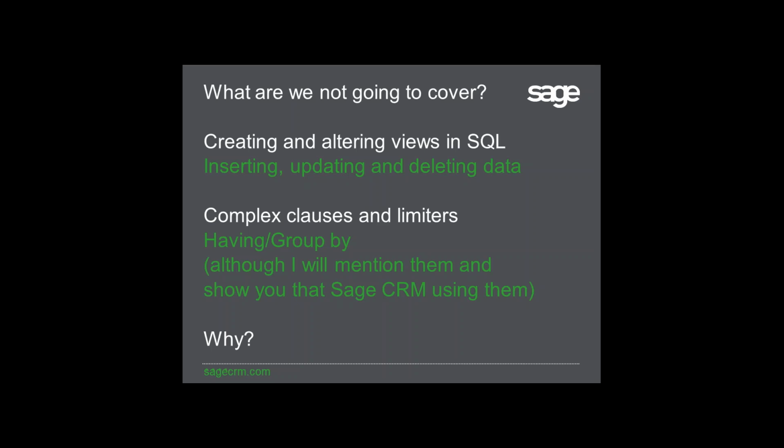But the views require us to select information and to bring information from the database, from multiple database tables, into a single data source. And that's what we'll be concentrating on. But we can become quite complex in our usage of SQL.